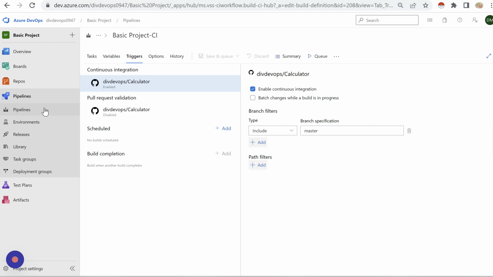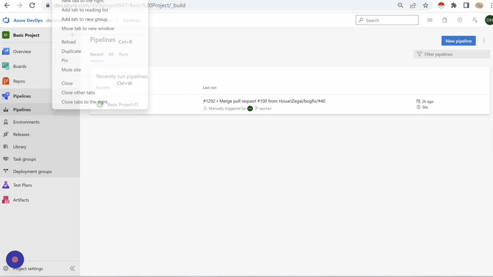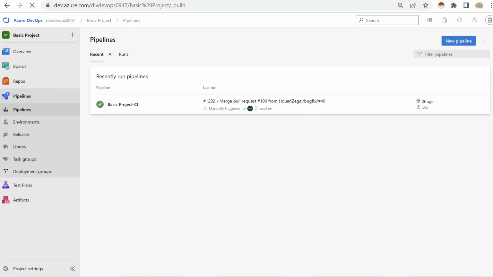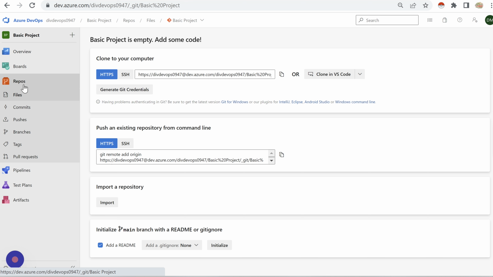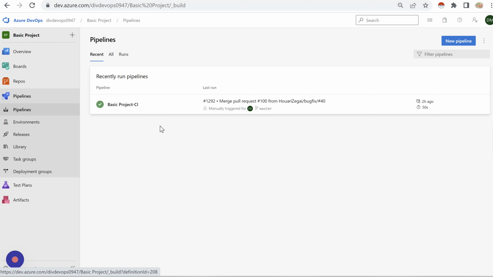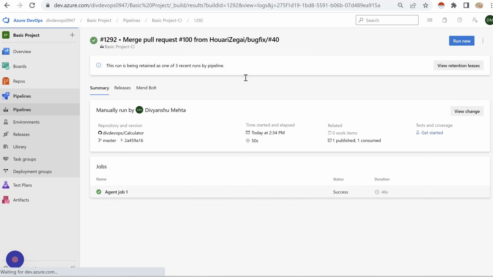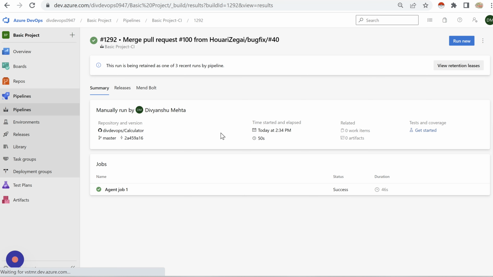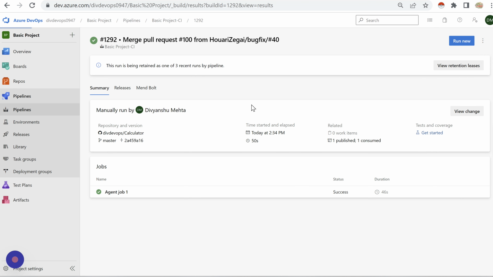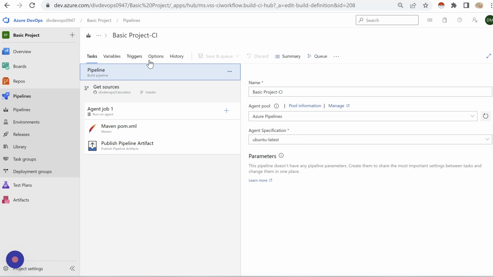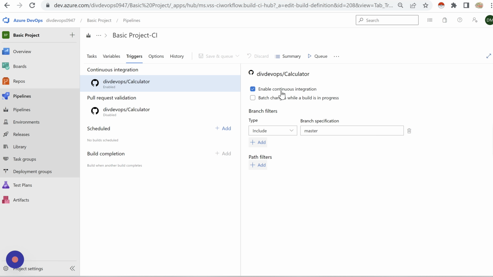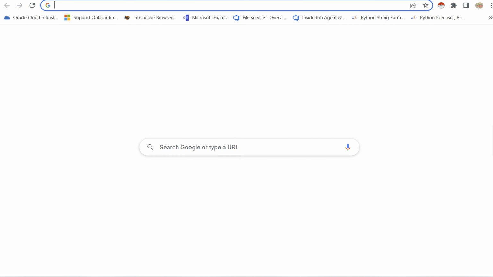Let us go back to the pipelines, and again I'm gonna duplicate this tab. Let's go to the repos first. So in this we are using the repos from the GitHub that we're going to discuss as well. But for the time being, let's discuss if a code is committed in your repository, then the pipeline will trigger automatically due to the fact that CI is enabled. We have seen this already in the past. Now, let's open the GitHub.